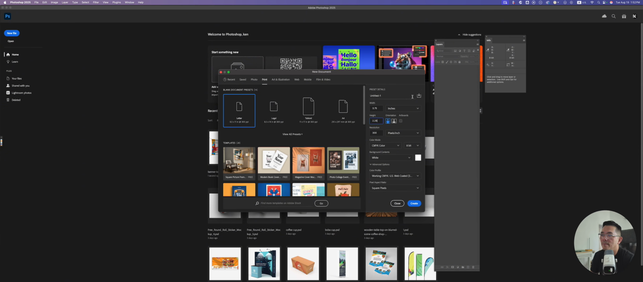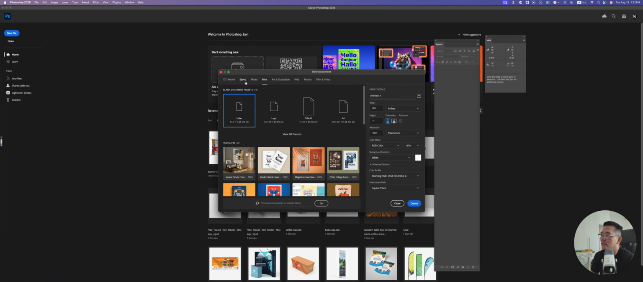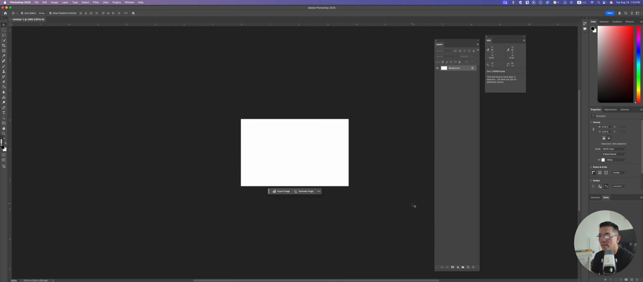If you want to save it as a preset, you can click here and save a preset. I will name it business card. So next time you want to reuse it, you don't have to go through all the setup again. You just go to save, pick the business card, and open.